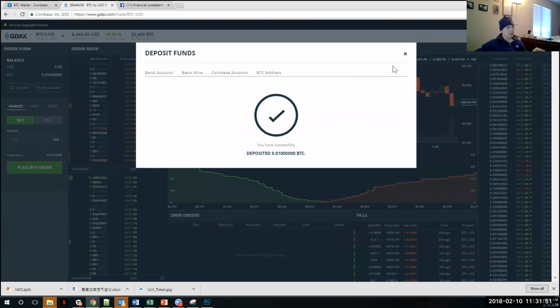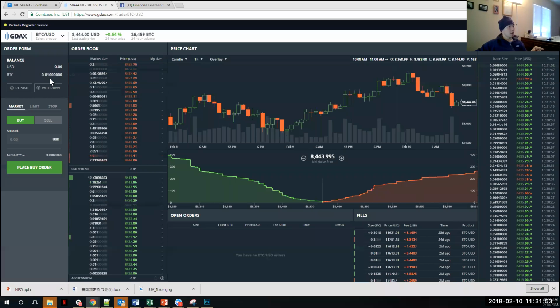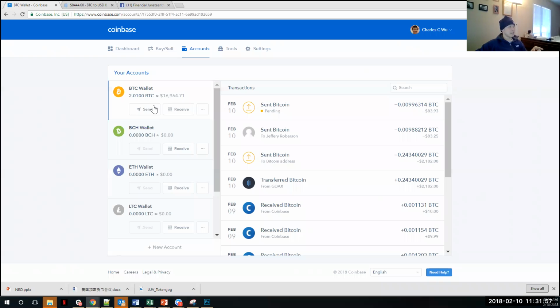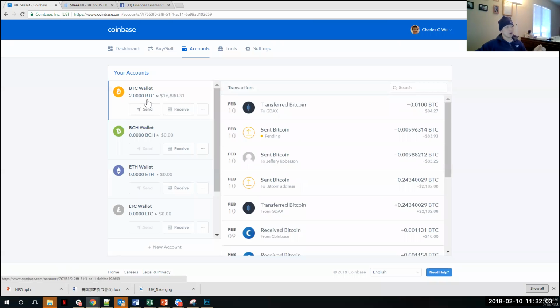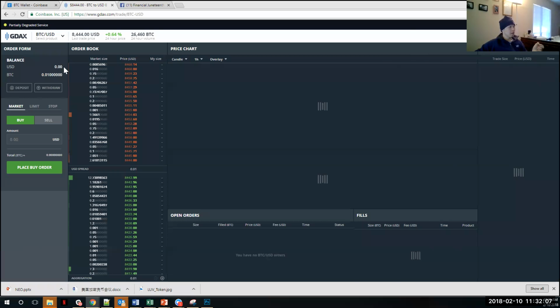I need to deposit first. I need to deposit from my Coinbase into my G-DAX. So I do this and say I'm going to deposit 0.01 Bitcoins into my G-DAX from my Coinbase. Now if you see here, I have 0.01 sitting here. And back over here, it says I sent it. So now my Bitcoin wallet, if I refresh it, has 0.01 left. So that gets moved over here.